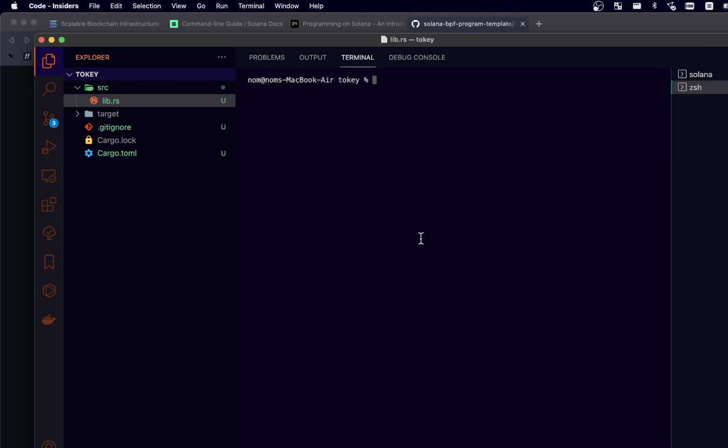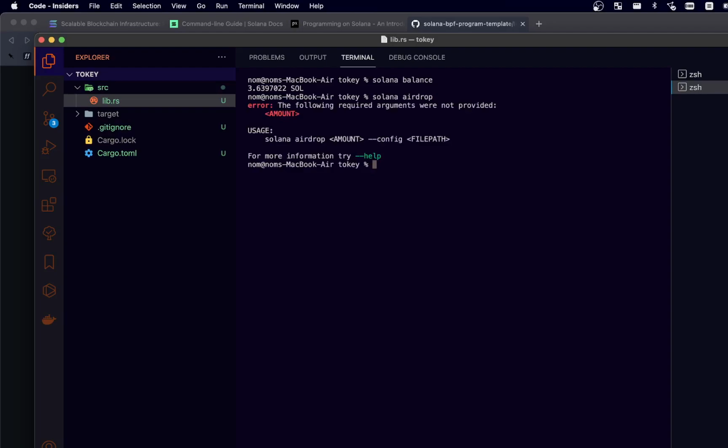I'll create another tab. Okay, so if we go Solana balance, you can see here, we've got 3.6 and so on. If you want more, Solana airdrop. You can't do that on mainnet, just devnet and testnet and local net. Oh yeah, you need an amount, so 1. Requesting airdrop of 1 Sol.